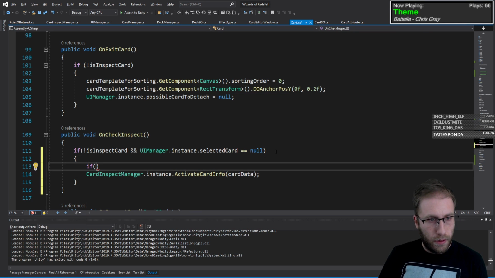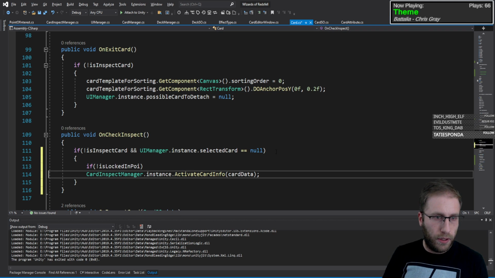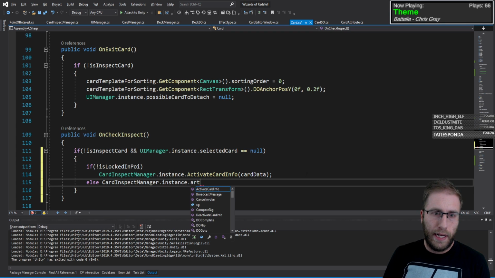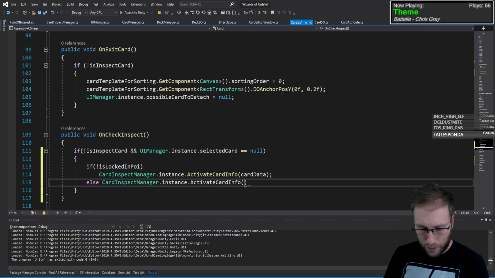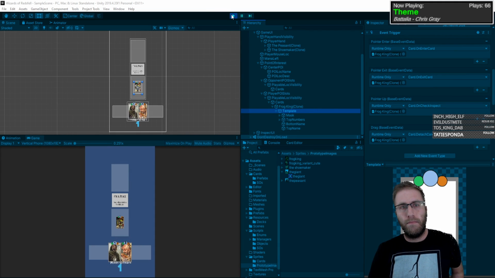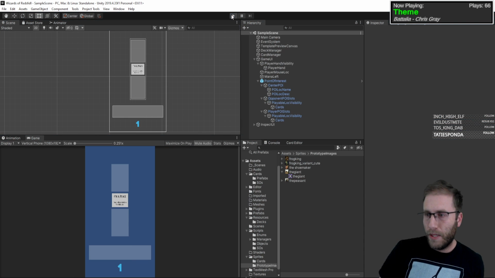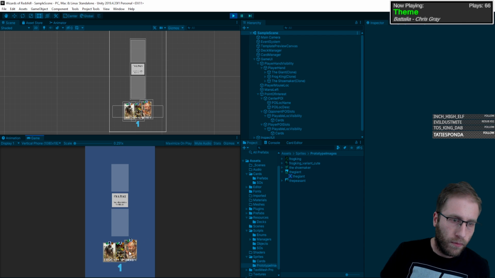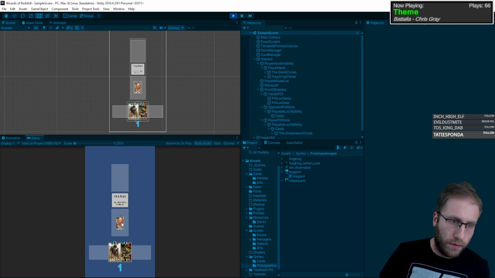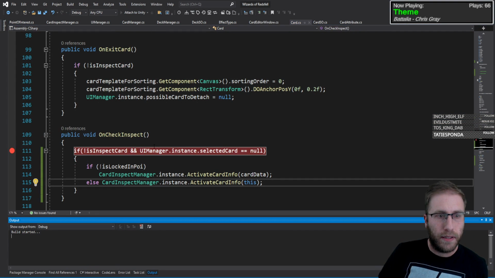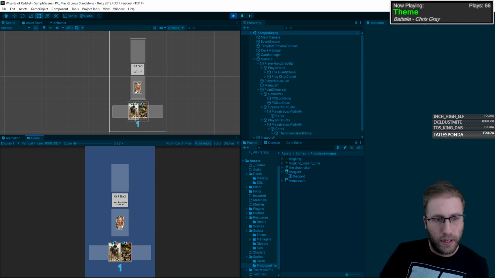If not locked in position, do that. Else, card inspect, activate card info, this. Okay. Dang it, freaking work, man. Check inspect. Run, please. Click.